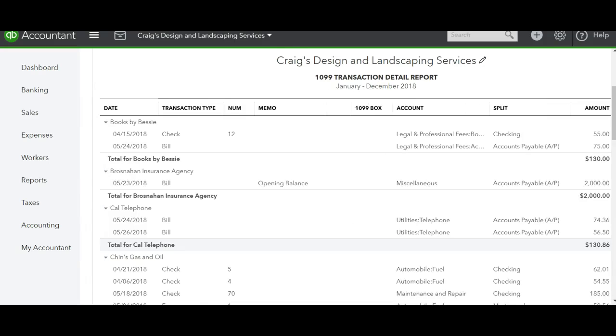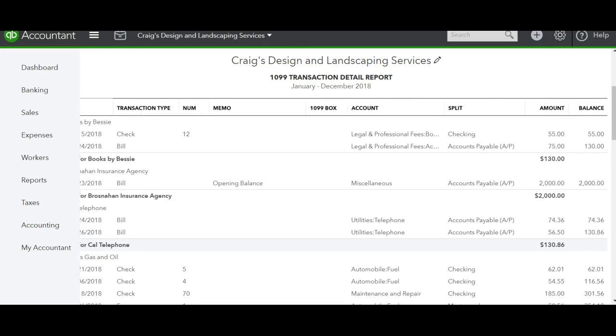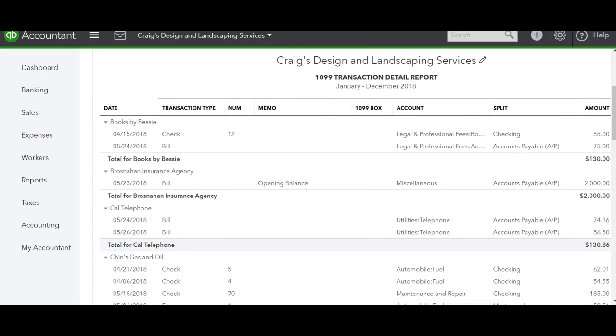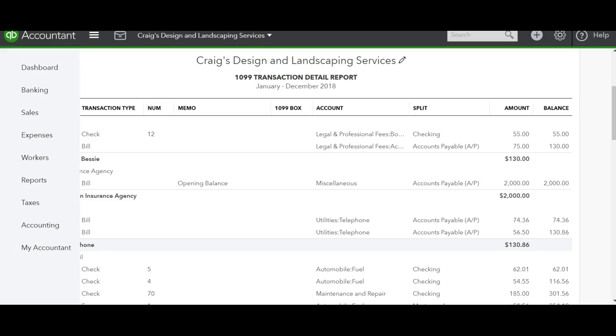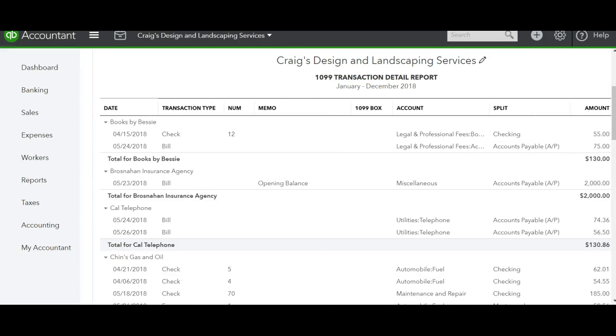So the first person we have is an insurance company. Insurance is technically a service, but it's one of those little weird gray areas where we don't need to issue a 1099, mainly because most insurance companies are going to be corporations. And if it's a C Corp, it's not required to get a 1099. So we don't need to do that. But if we had sent Books by Betsy $600, we're going to need to issue a 1099 to her, and we're going to need to get a W-9 filled out for that information.